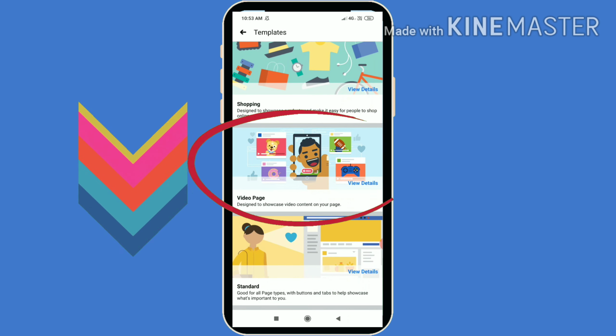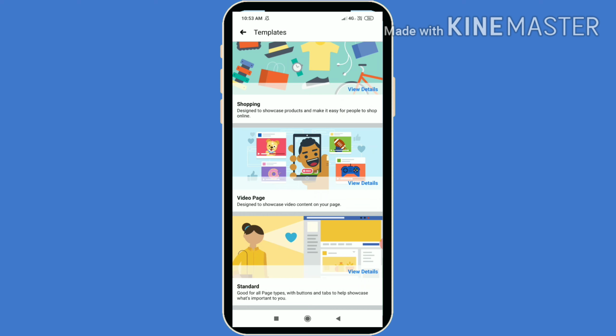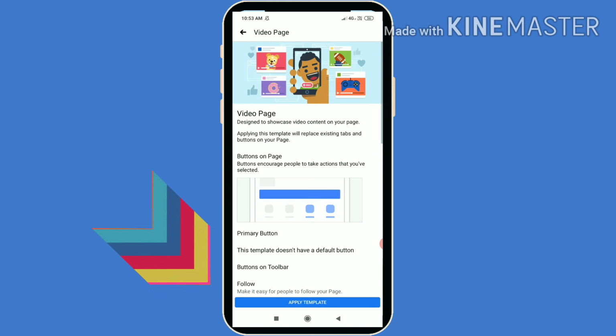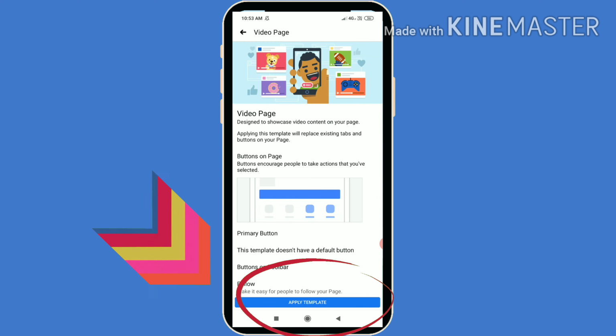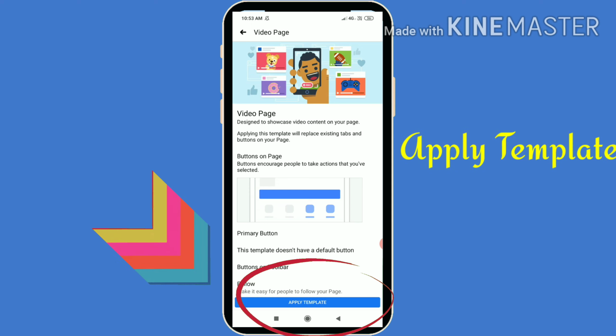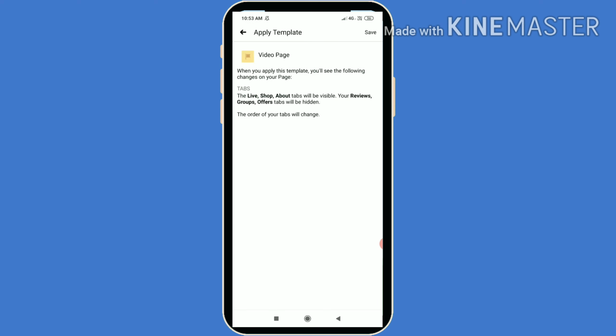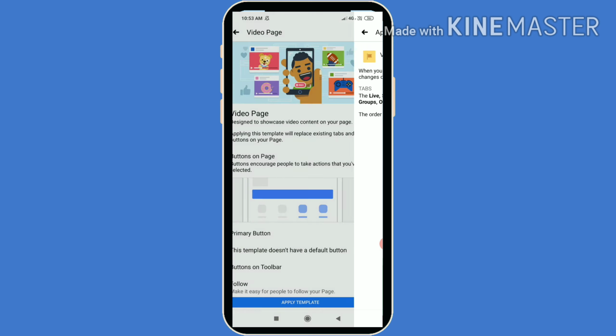See, video page, designed to showcase video content on your page. So now you need to click on this. After clicking on this, at the bottom you can see an option called apply template. You need to click on that. After clicking on that, please do not forget to save on the top. That's it.